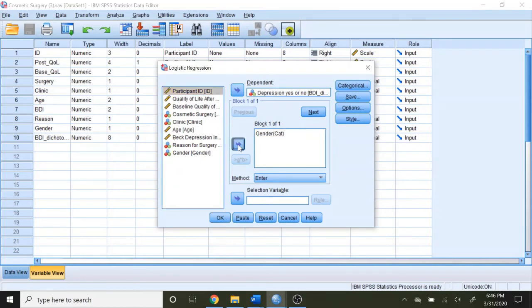If we want to keep this model and basically rerun it, what we can do is add a second block. So this second block is basically going to run two logistic regression models at the same time and compare and see which one is better.